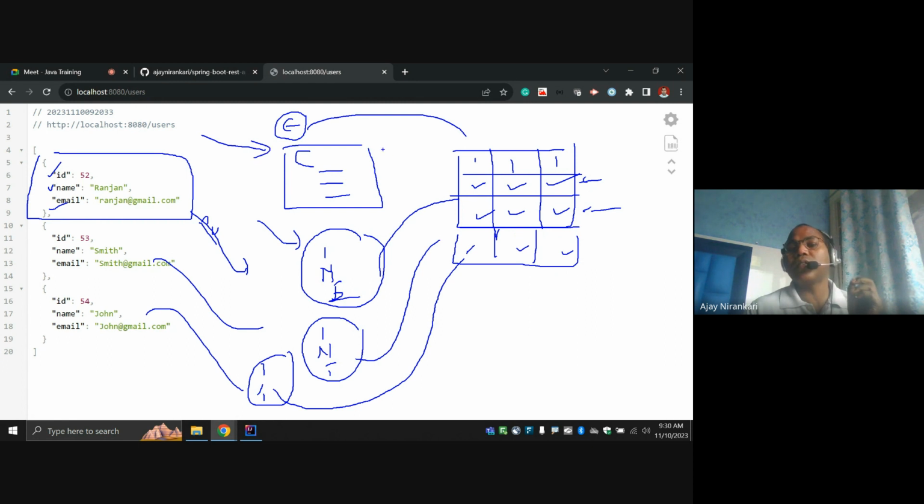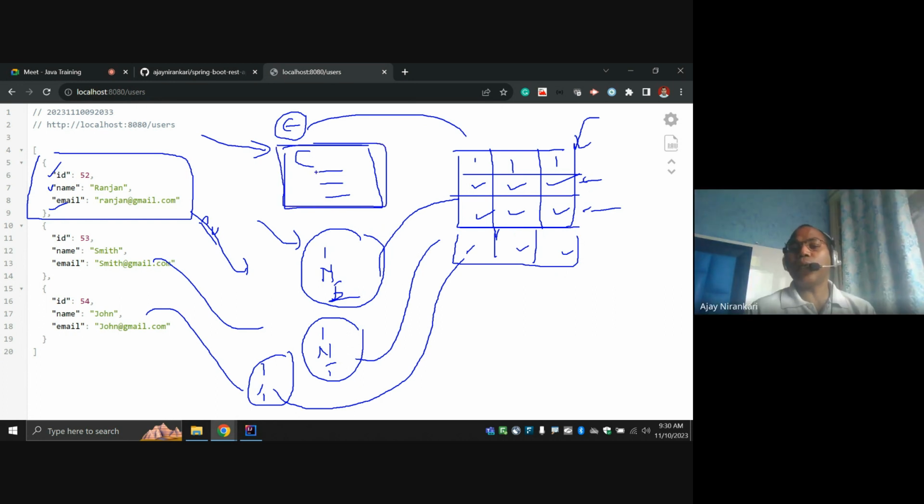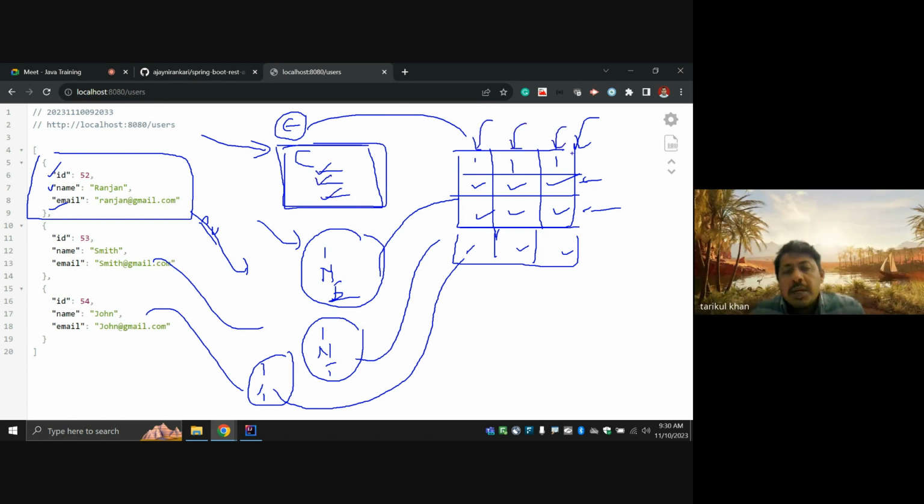So here, be clear how our class maps to the database table. Class means one table in the database. The class name has fields like name, ID, age, so those columns are created. But what I'm saying is that each ID, name, email, all three together form one record.